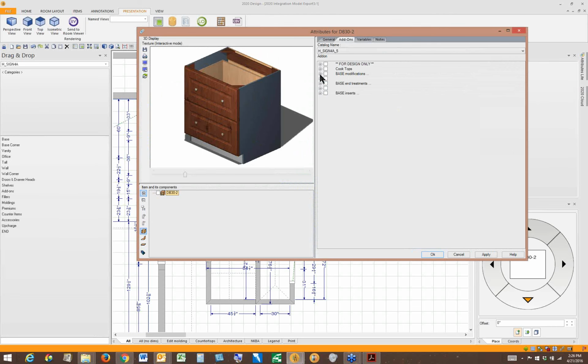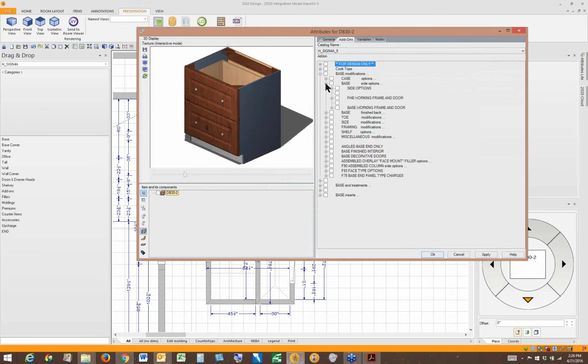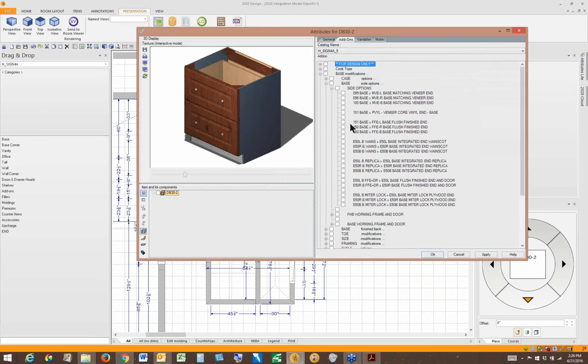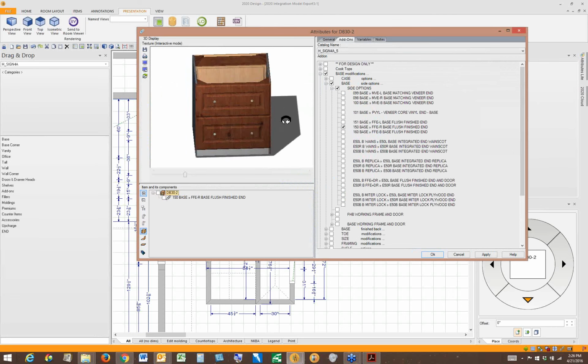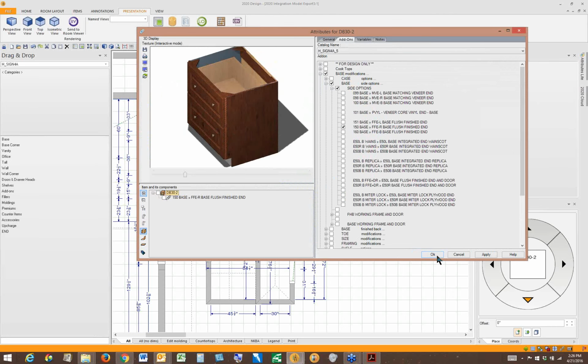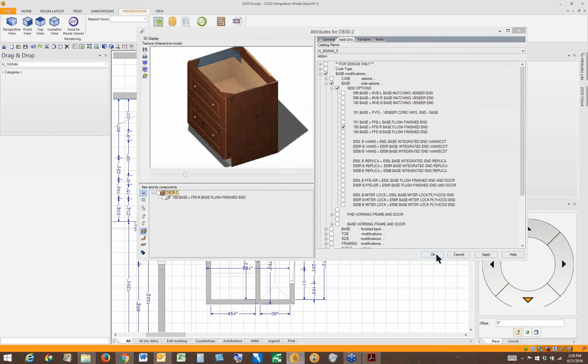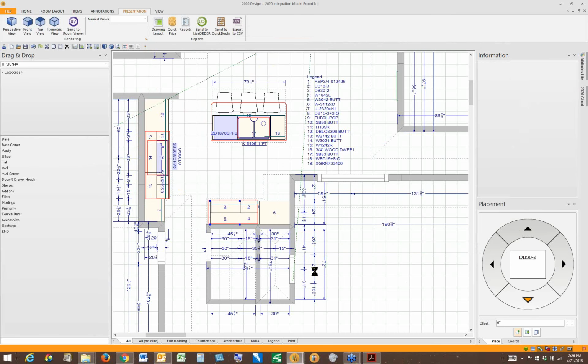Okay? So in this case, you go to add-ons, you go into the company's modifications, and you add whatever finished end option you want. In this case, I'm going to do a flush finished end right. And it changed the color, and leaves the color of the other side alone. Okay? So those are different parts and pieces. And again, the legend is here. It drew my countertops.